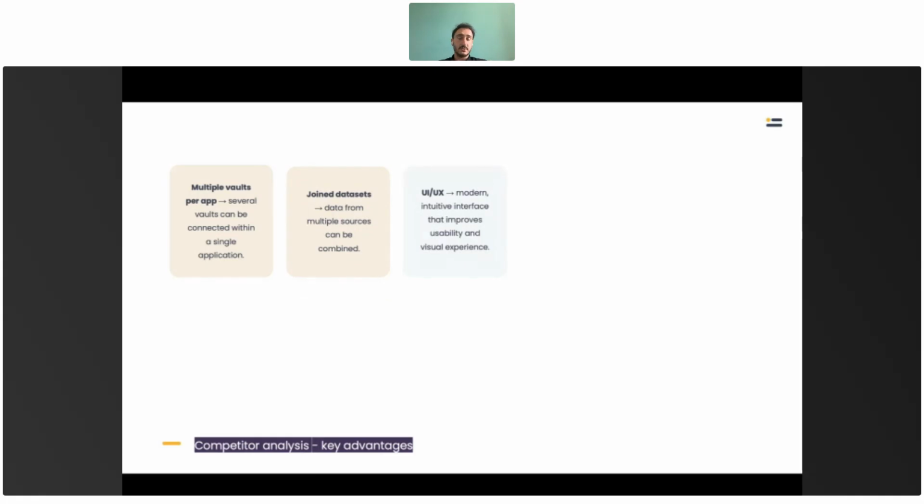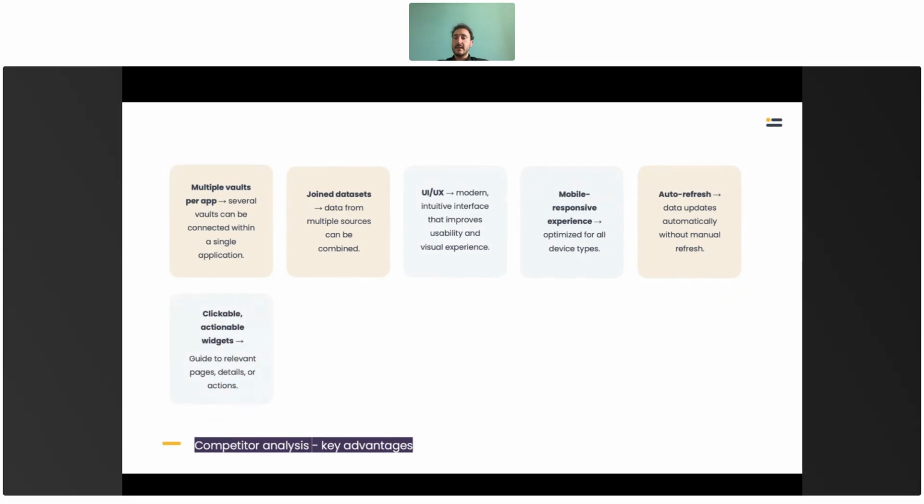The UI that we develop and design is modern, intuitive, and we really wanted to focus on usability and the visual experience. What I already said, and I'm going to highlight this once again, it is a mobile responsive experience, meaning that it is optimized for all device types. A very nice feature of the Auclio is that once something changes in the M files, it will automatically be changed in the Auclio UI without users having to refresh the browser.